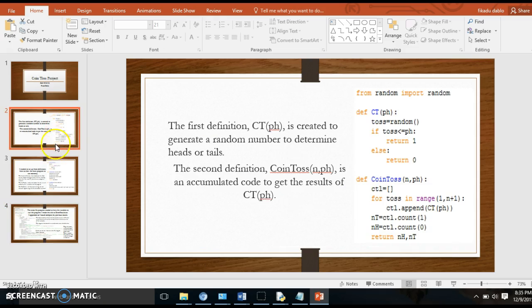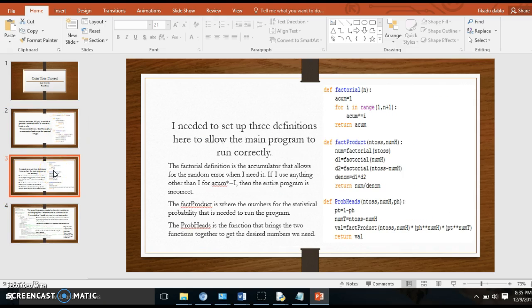And then I just jumped. Sorry about that. And then I said the third thing is I need to set up three definitions here to allow the main program to run correctly. That means the definition of factorial, product, and then definition of probability head.